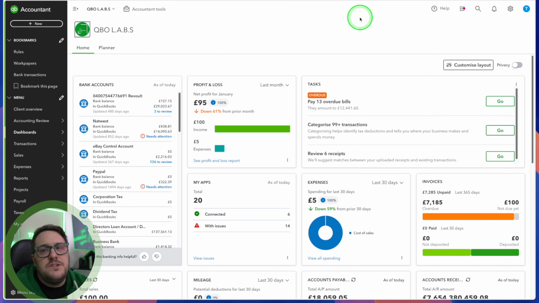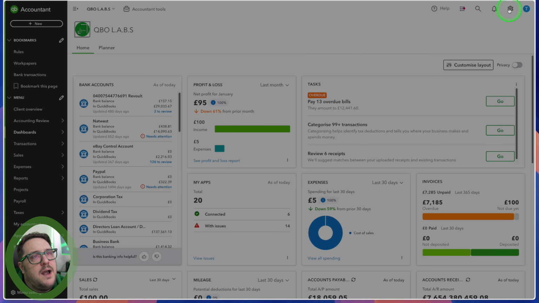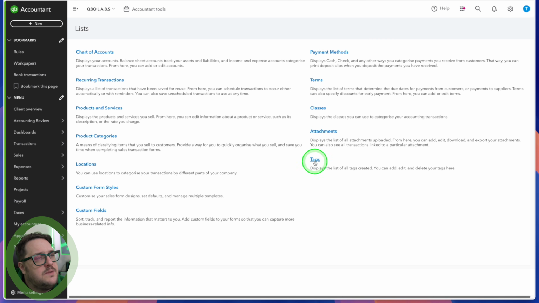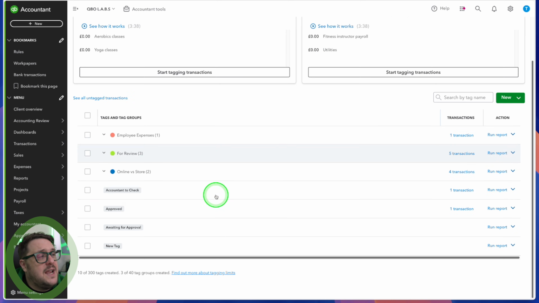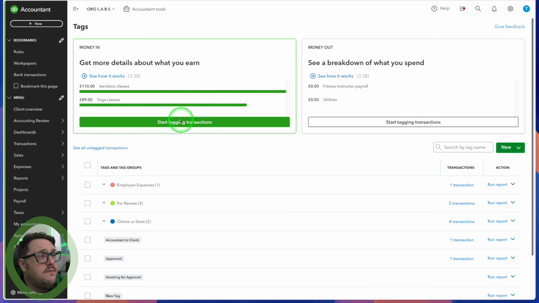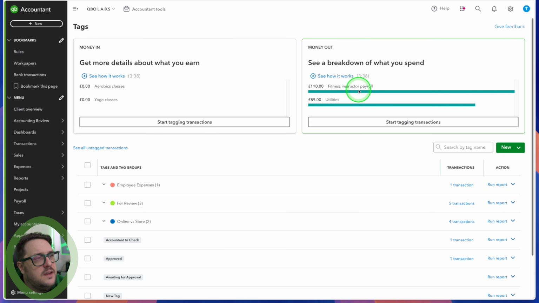So what was tags to begin with? We knew the writing was on the wall with tags because it used to be under transactions, there was tags there, but now it's hidden away under lists, and then there was tags down here. And the idea of tags is that we could generate multiple tags over here, tag groups, and put them in there. And then you can have these nice little reporting options.